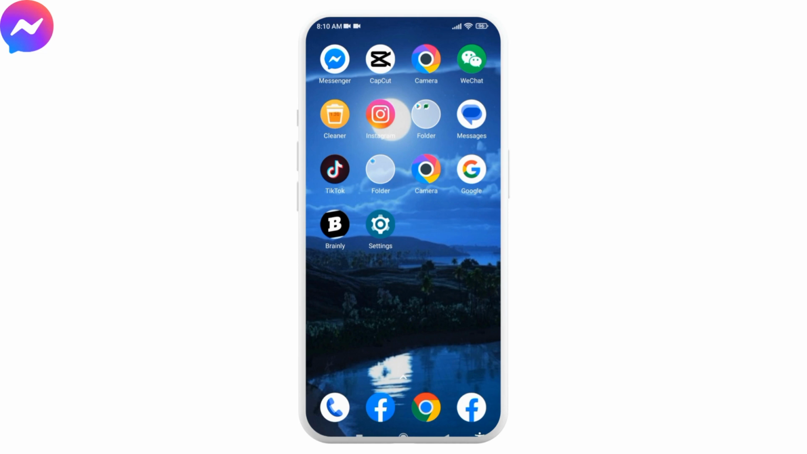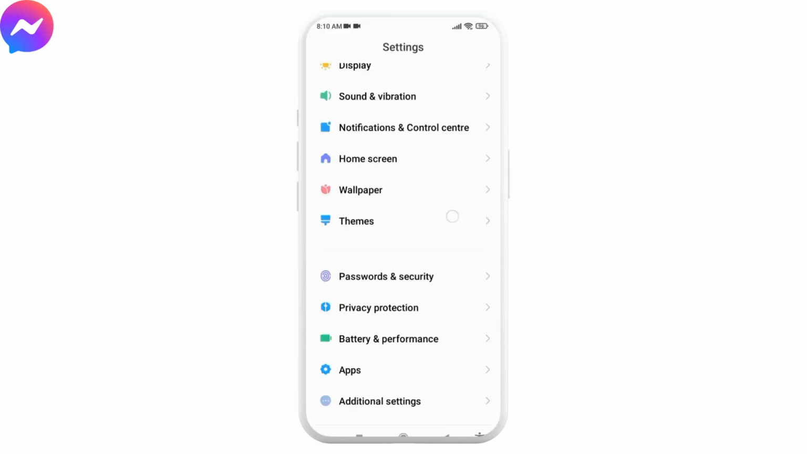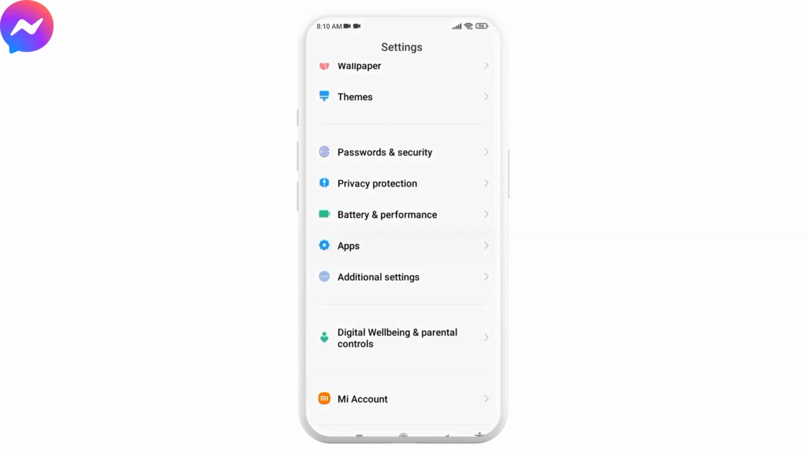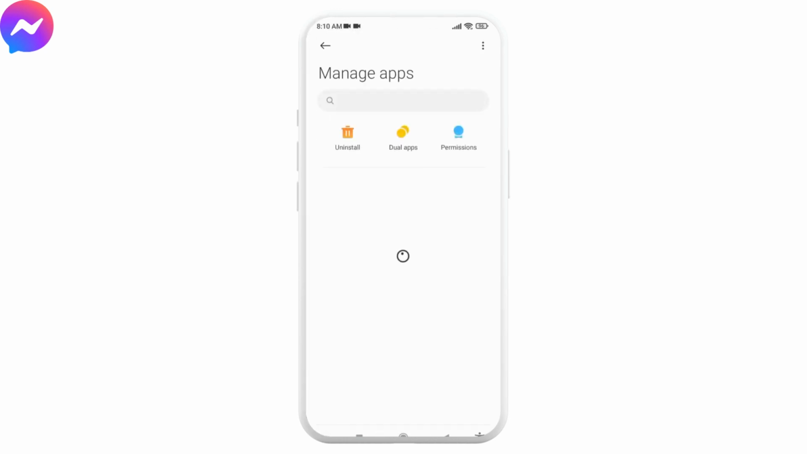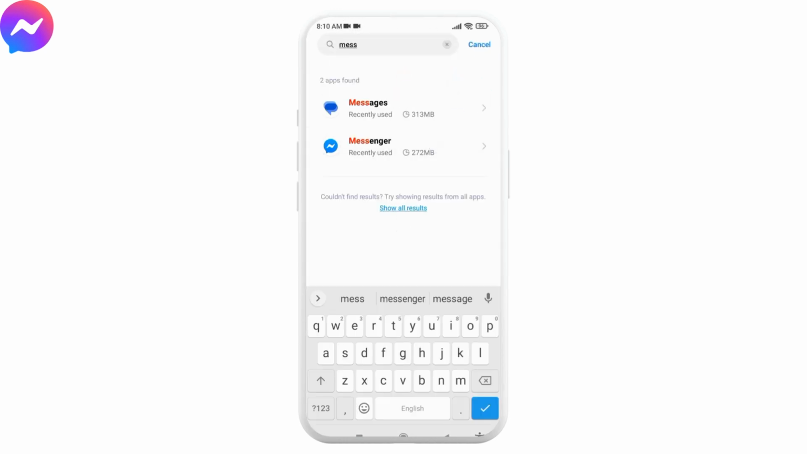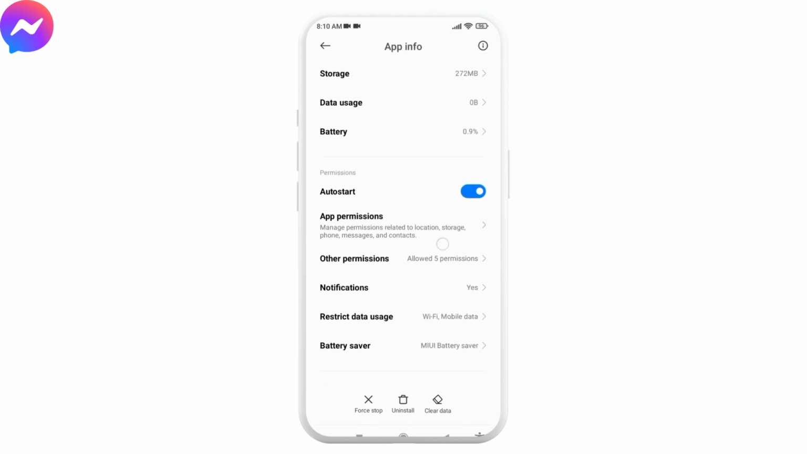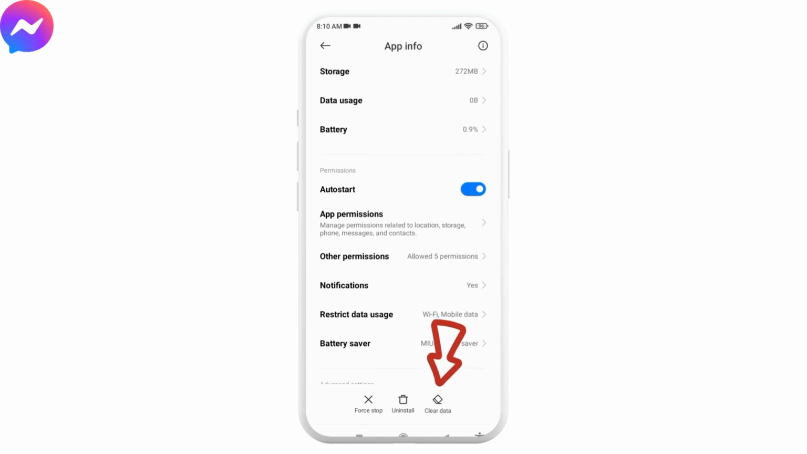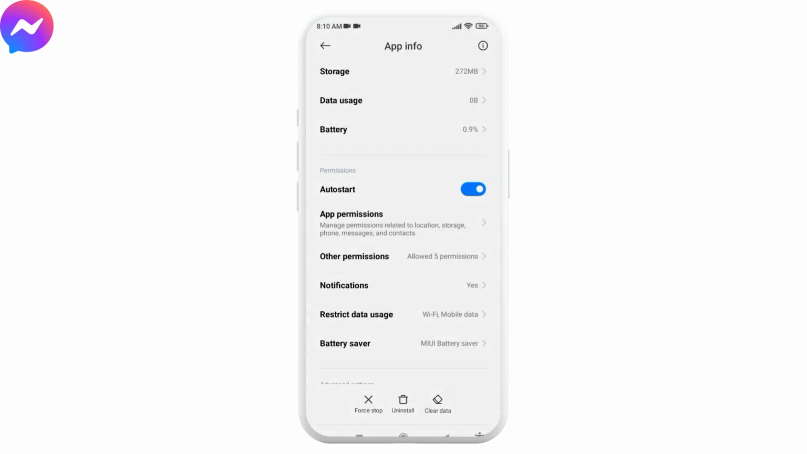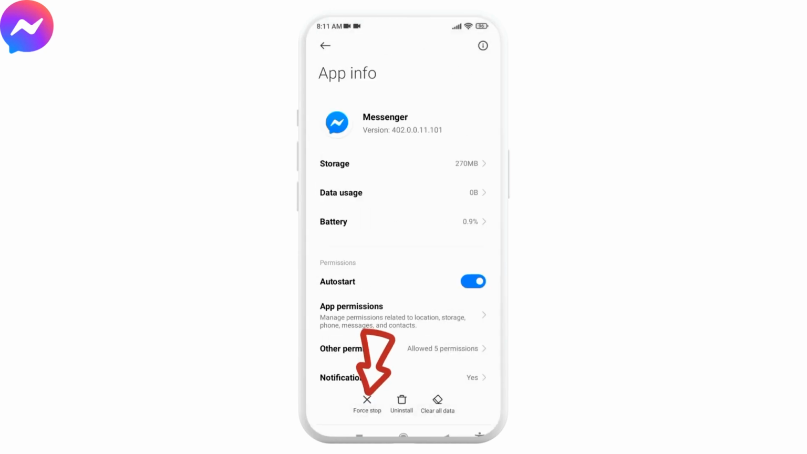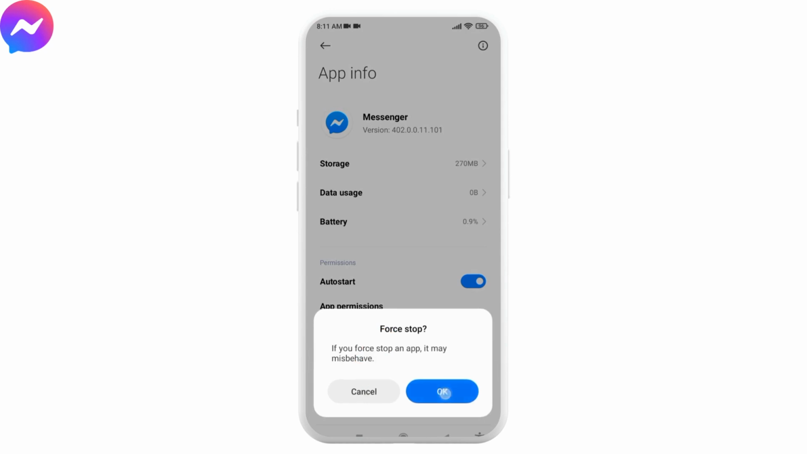Now the only thing you have to do is head towards the option of settings, open it, scroll down and open the option of apps. Now from here you have to select the option of manage apps, open it. Now search for the app Messenger. And now at the bottom you can find the option of clear data, tap on it. Tap on the clear cache option, tap on OK. Also tap on the option of force stop, tap on OK.